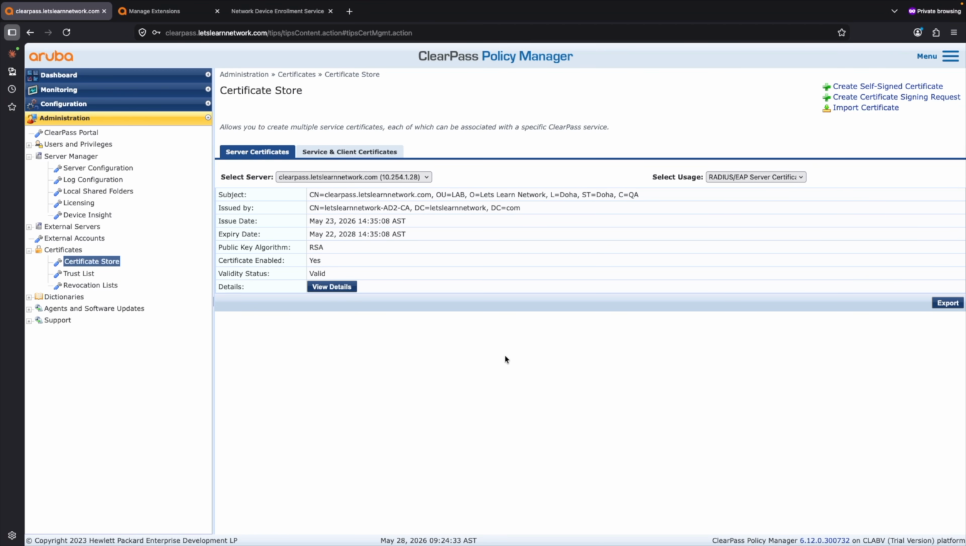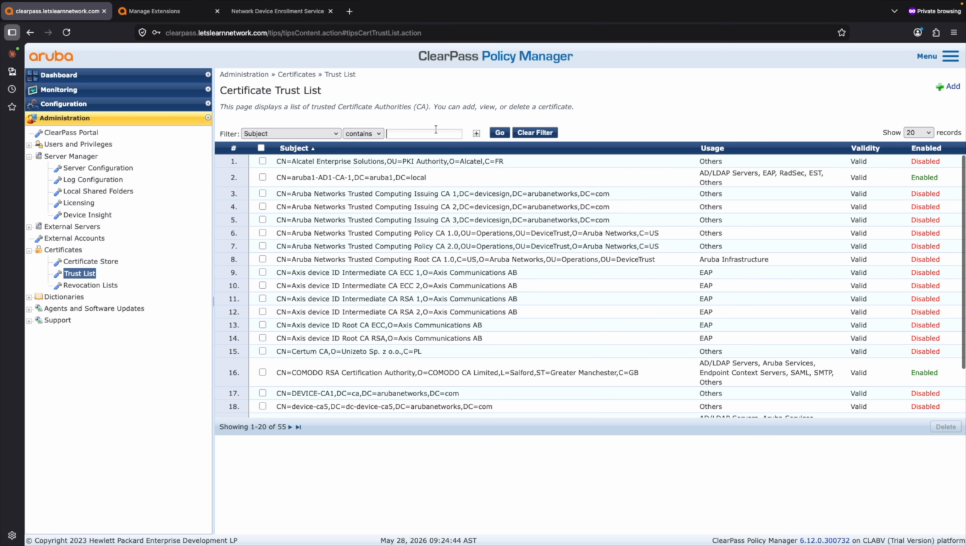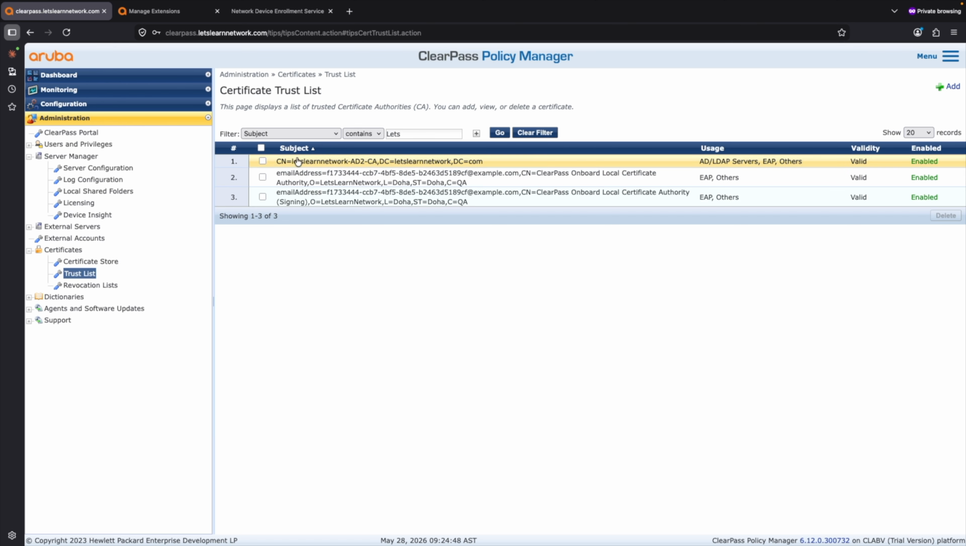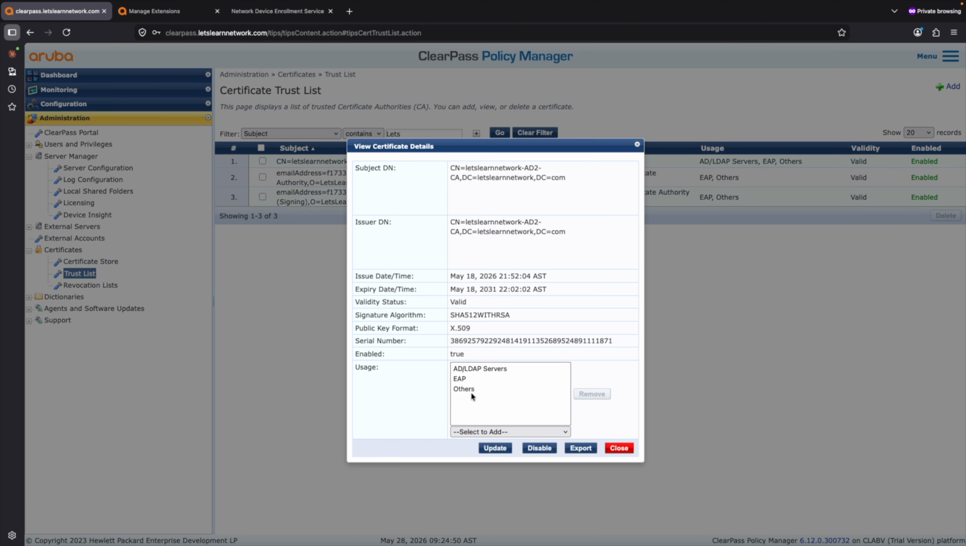Also, you need to export the root CA from your certificate authority and add that into the trusted list in here, and you have to give the usage as EAP to make the RADIUS authentication work. So these two things are mandatory to go ahead with the EAP-TLS authentication.